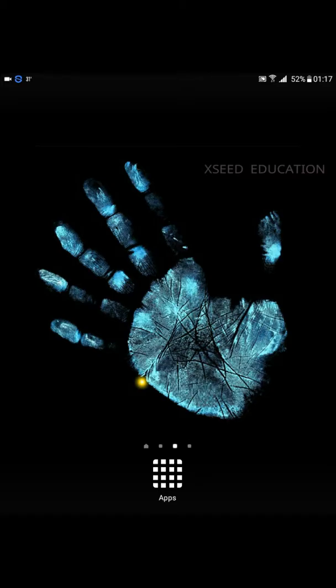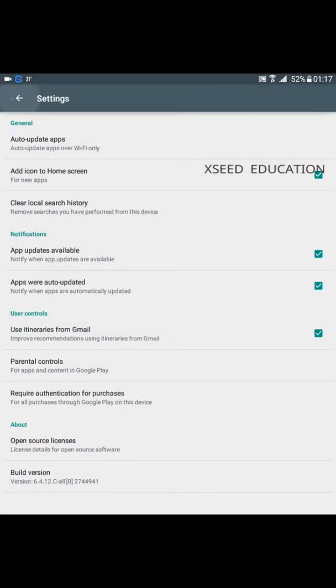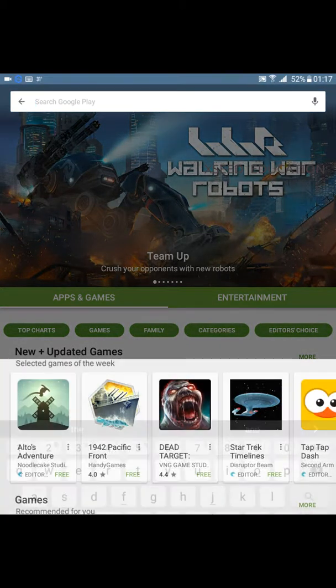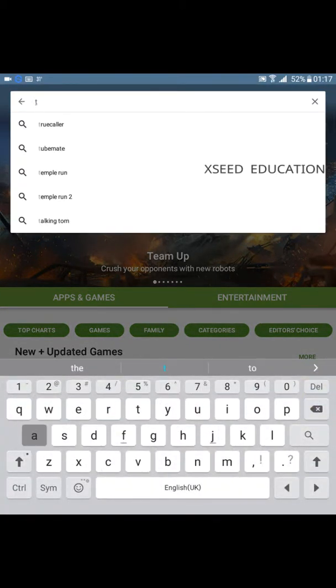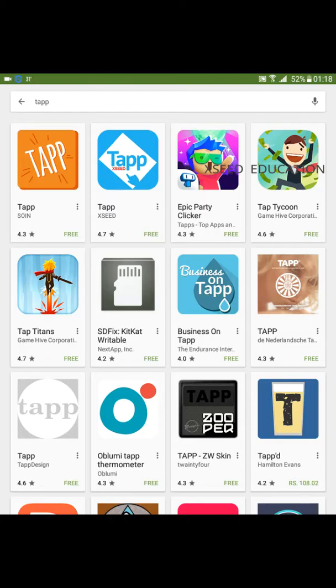Once you are connected to the internet, you can go to the Google Play Store and search for the app called Tapp, and look for the application developed by Exceed. You do find many applications related to the same keyword. However, we are looking for the app developed by Exceed. The one in the blue color is the application developed by Exceed.